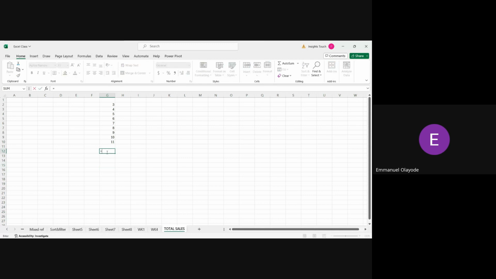So SUM. What you need to state is the starting cell, which is G2, then you put the colon, G2 to G10, and it's going to add up everything that is in between. Every value between G2 and G10 is going to be added up. So that's one of the advantages of using a range and a function. That type of logic is what I want to add to this formula I'm about to create now.